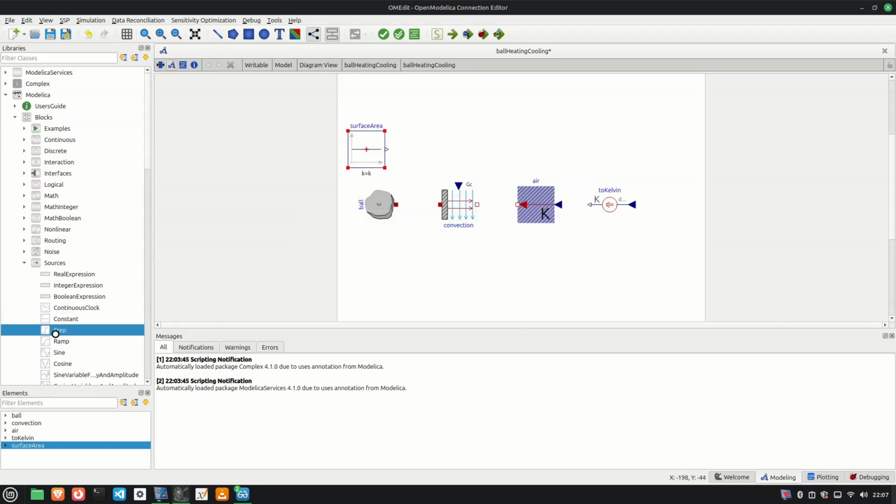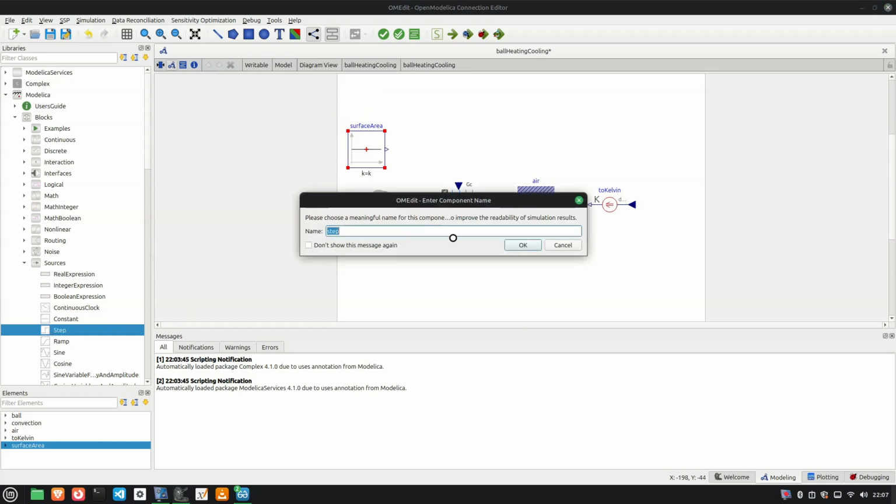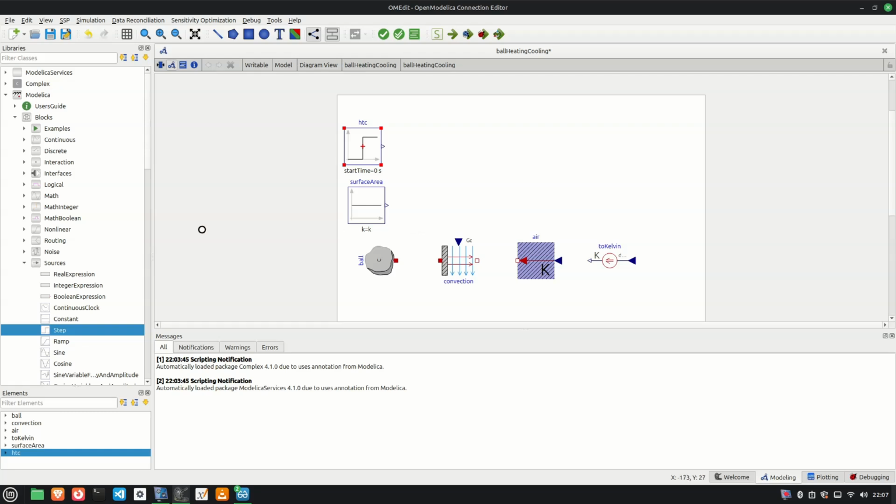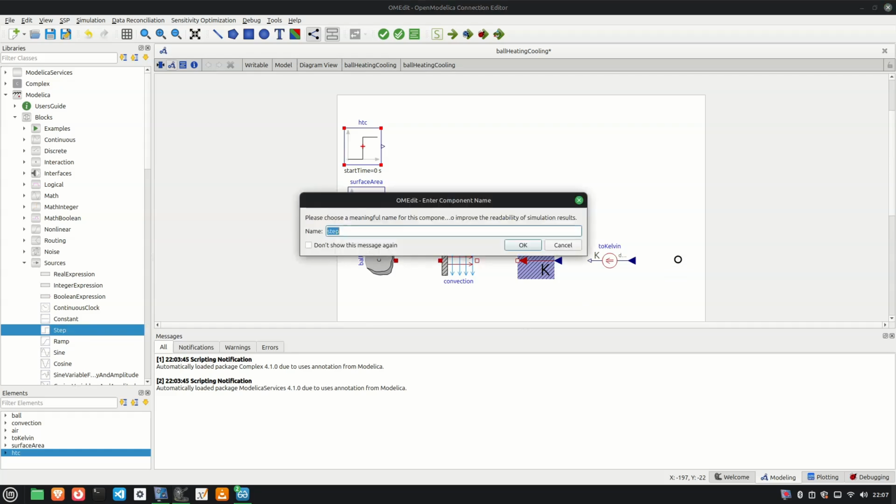Now I need a step that will represent the heat transfer coefficient. I will name it as HTC, short form for heat transfer coefficient. So we have two values. Now I need one more step for my air temperature. So I will just mention this as air temperature.